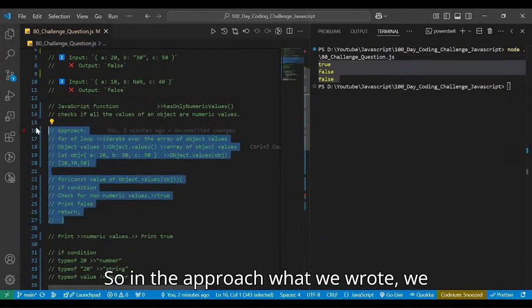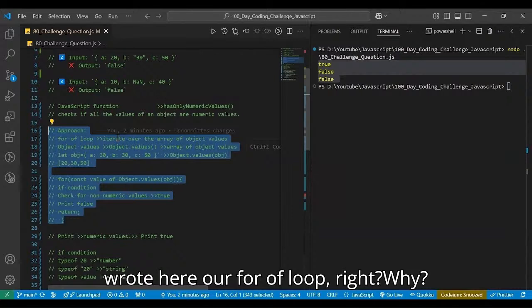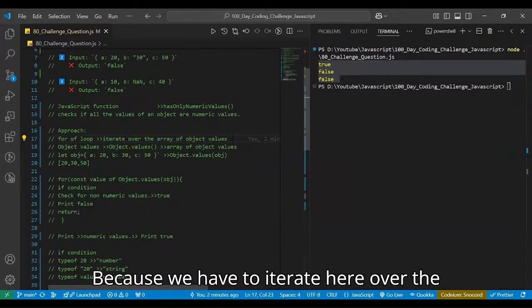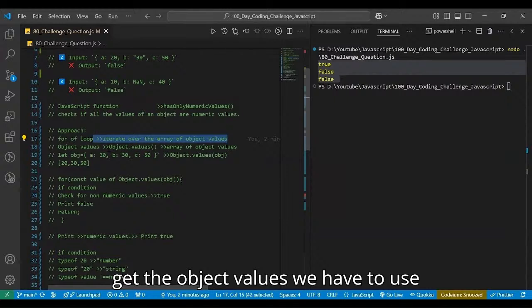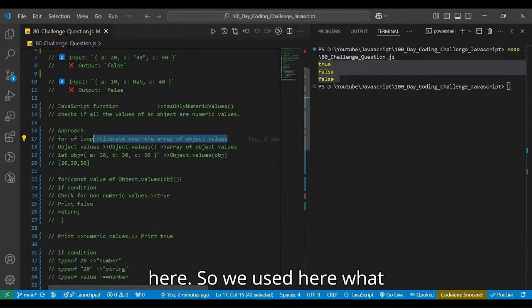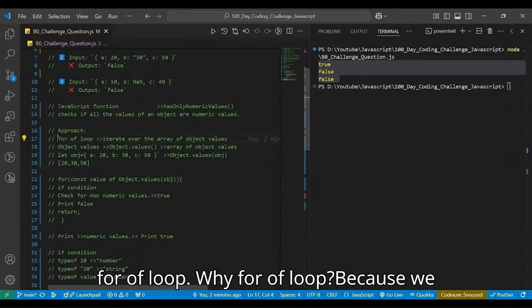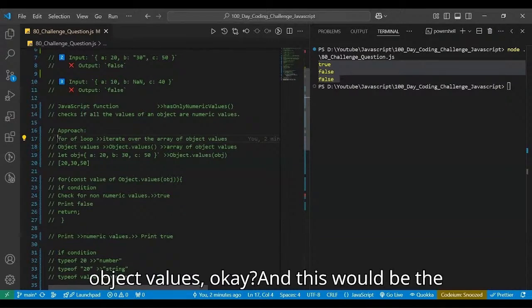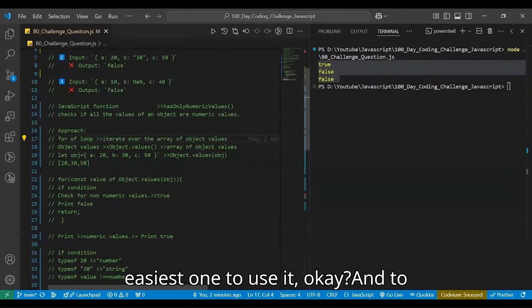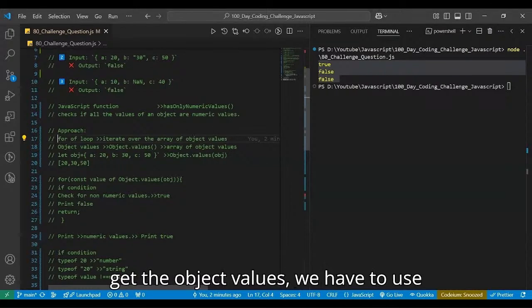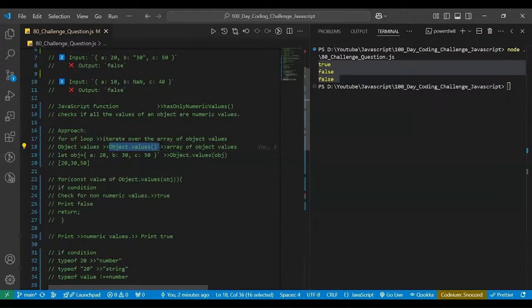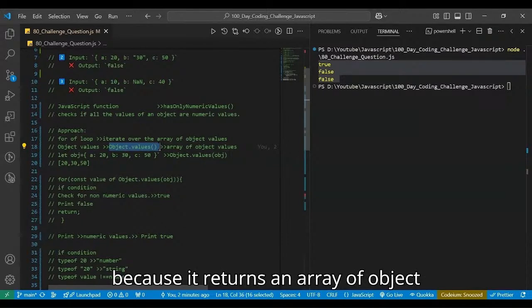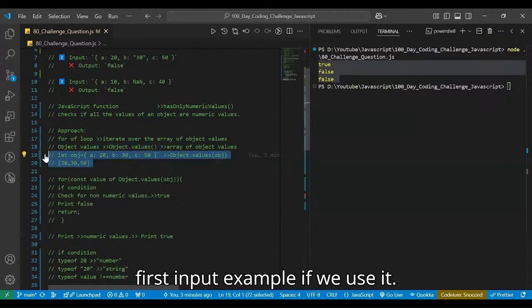So in the approach, we wrote our for of loop, right? Why? Because we have to iterate over the array of object values, right? And to get the object values, we have to use Object.values. So we used a for of loop. Why for of loop? Because we have to iterate over the array of object values, okay? And this would be the easiest one to use, okay? And to get the object values, we have to use the Object.values method because it returns an array of object values, right? We understood with the first input example how it works.